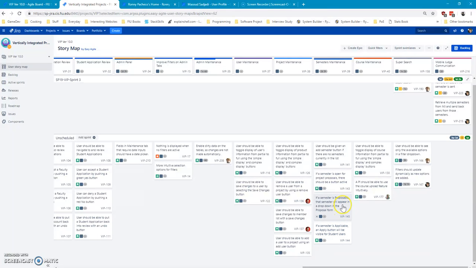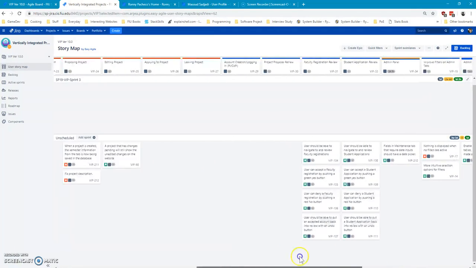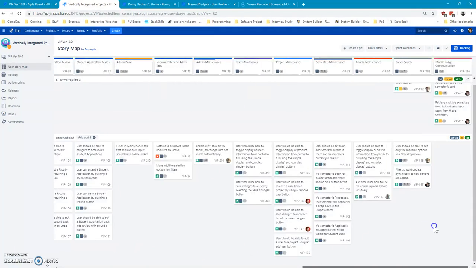Also, most of these stories are the ones that we haven't been able to finish, and they're still here from past semesters. But all these stories are the ones that were not cleaned up.